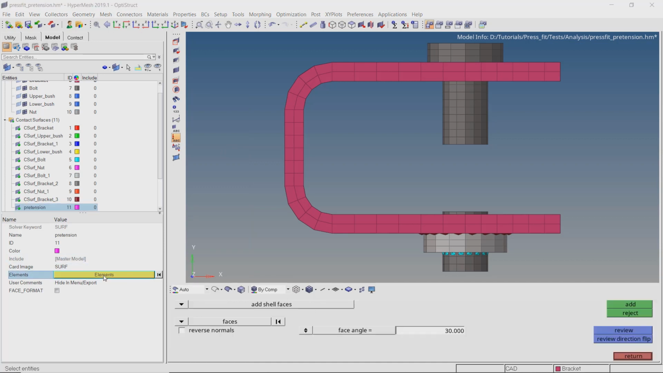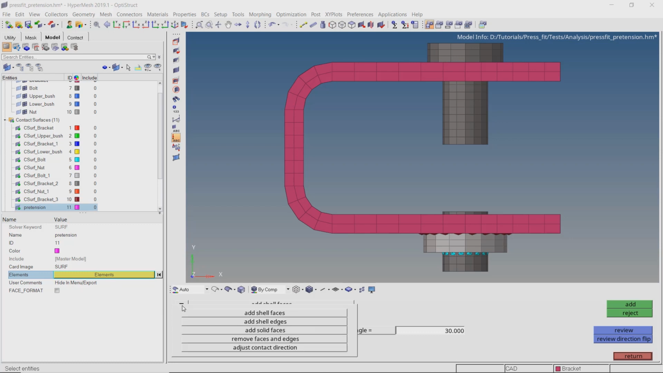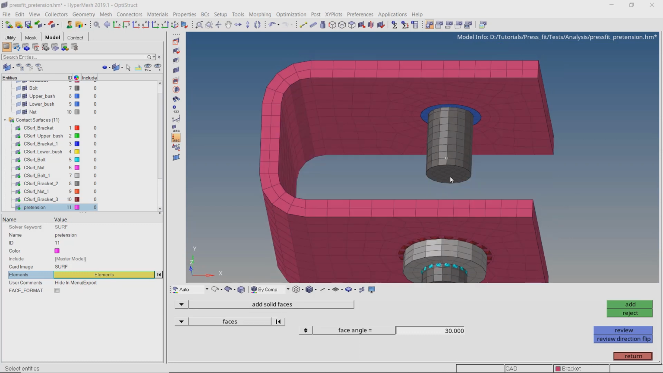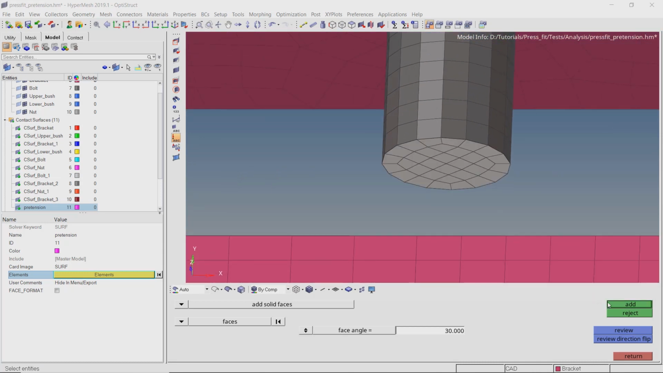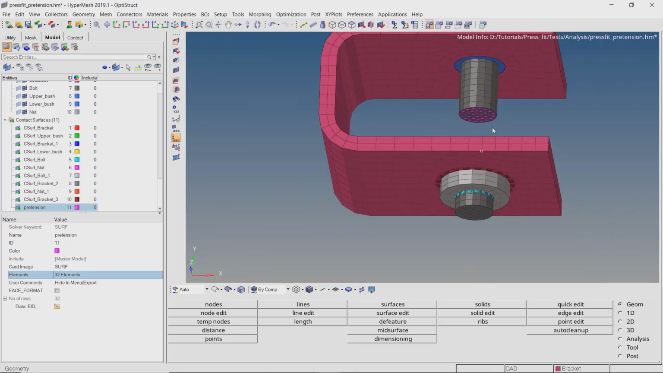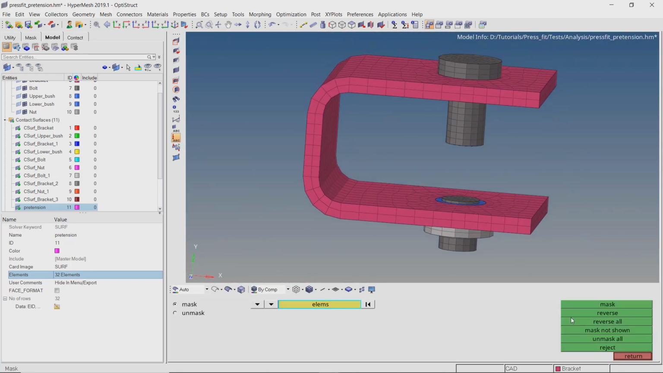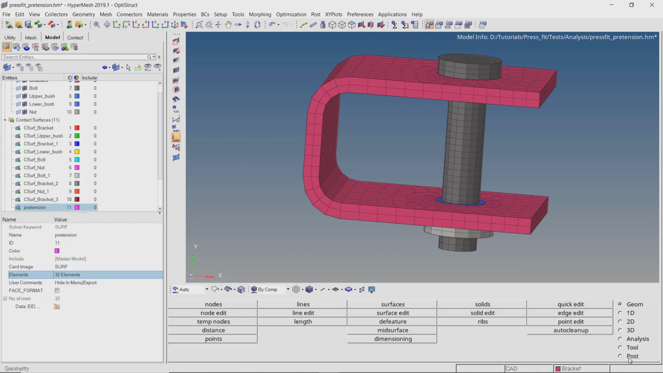In the element selection box, switch to add solid faces. Now select this face and add the elements to the surface. Let's unmask all the elements using mask panel. We can now start with the actual analysis setup.